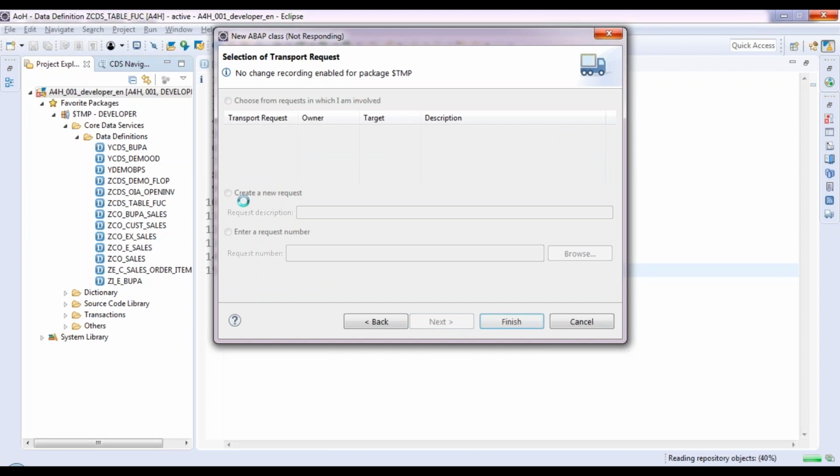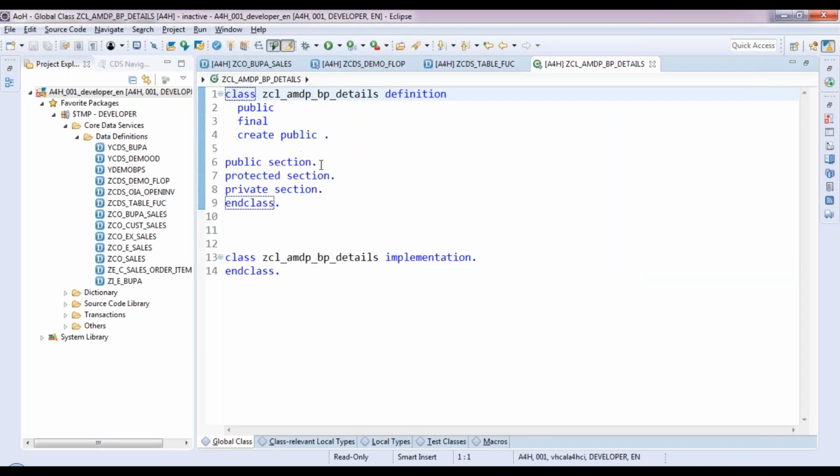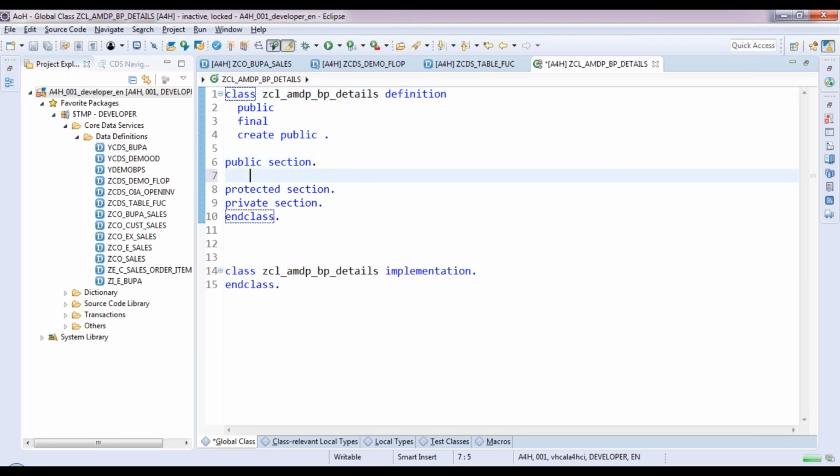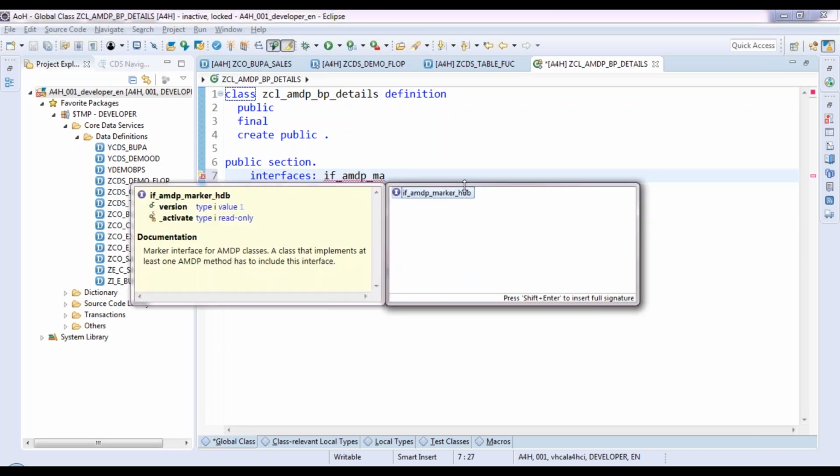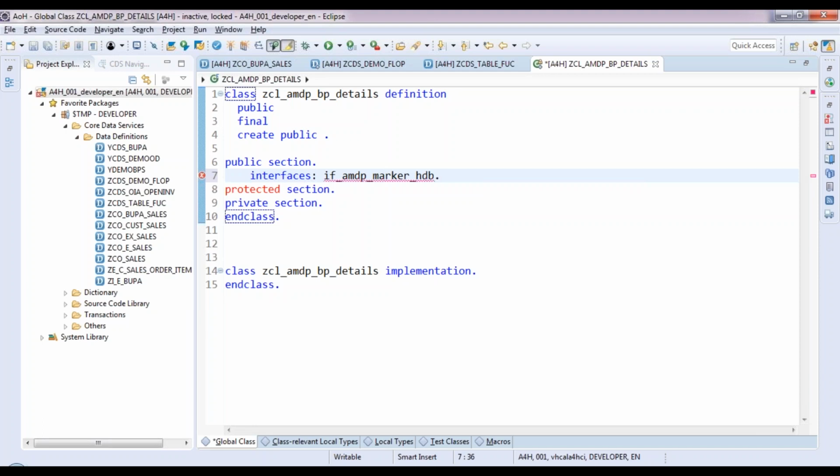So AMDP I already taught you in the previous chapters, guys. What is an ABAP managed data procedure, how to write SQL script code in AMDP, and what is SQL script. We had detailed sessions on SQL script. One of the video I already posted on YouTube for SQL script as well. Public section, let's write interfaces, and then here if AMDP marker HDB. That's a special power to create it as an AMDP class.